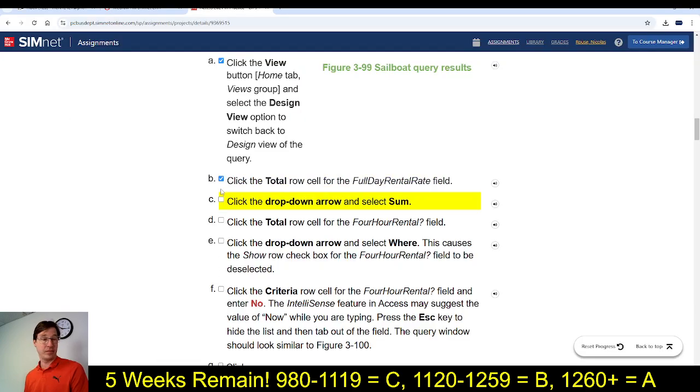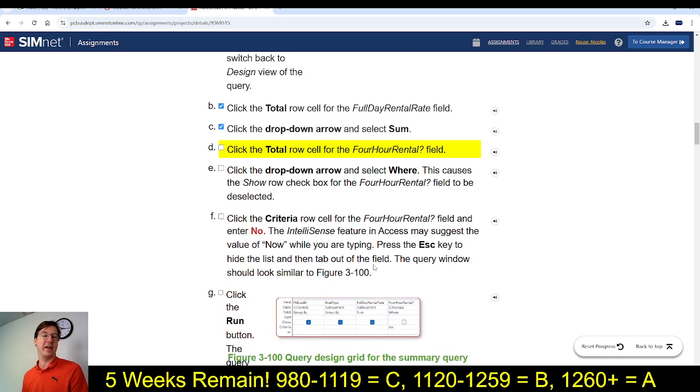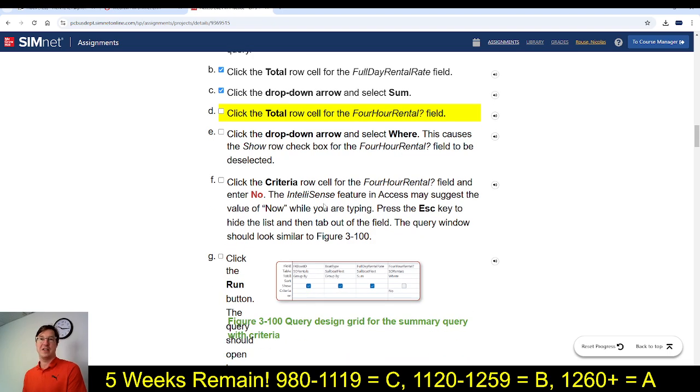And then next, so now we're going to actually put in some criteria for this next one. So in the 4-hour rental rate field, we're going to change it from group by to where, and then there's a criteria row where we're actually gonna type the word no. Now check this out, everybody. The IntelliSense feature is gonna kick in when we start typing the word no, and it's gonna suggest now.